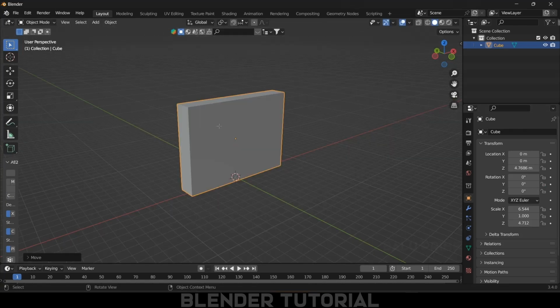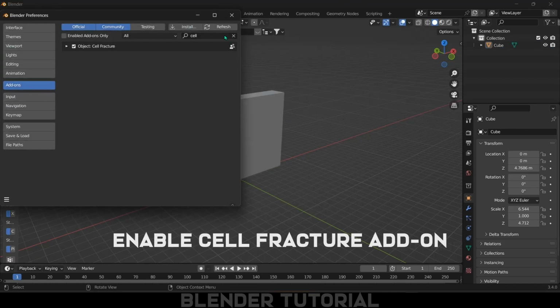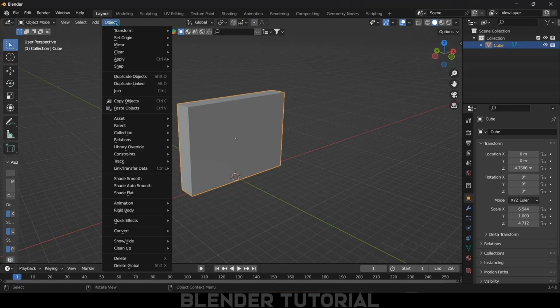Press tab on the keyboard for edit mode, right click, subdivide. Now enable cell fracture add-on. Now select the cube, release object, quick effects, cell fracture.